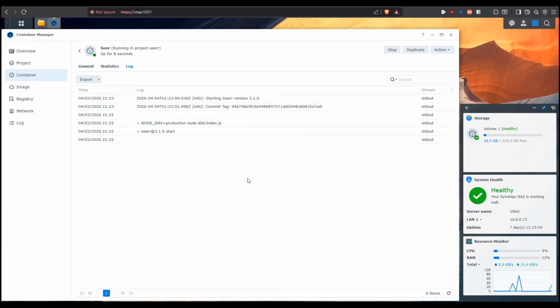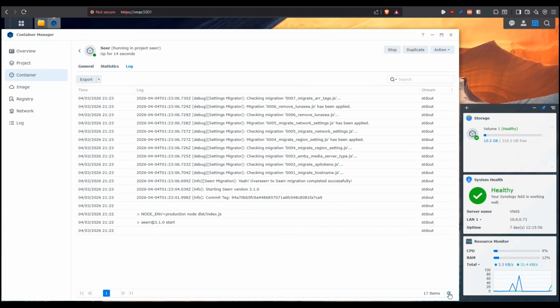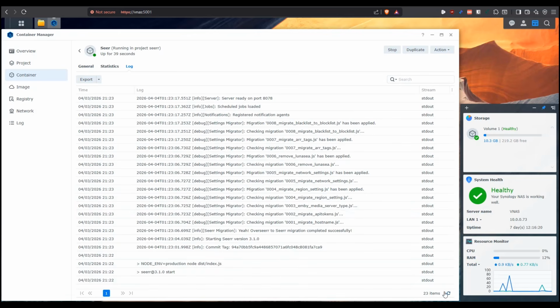We can go to the logs, and when we see here, we're going to see information telling us that it's going to do migrations. As you can see here, it says OverSeerr to Seerr migration completed successfully. So it recognized that we were using OverSeerr in that folder before, and then it migrated to Seerr. And then it says we're going to be running version 3.10, and then it checks all the different stuff in the database and all that. So we should be able to see register notification agents, schedule jobs loaded, and then the server is ready on port 8078.